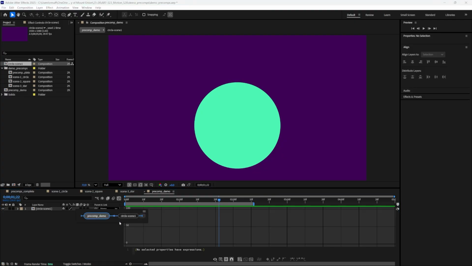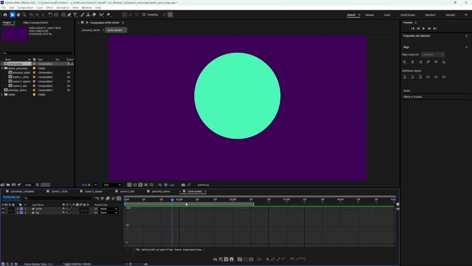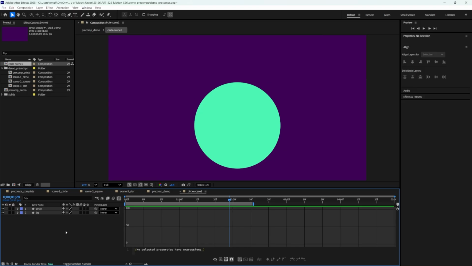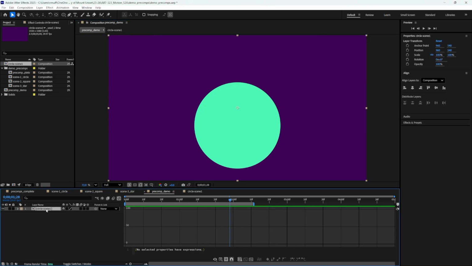If I hit tab on my keyboard, you can see how these pre-compositions are nested within each other. If I double click on this and I come in here, you'll see that I have all of my properties that I've animated. But if I back out to our main composition, there are no keyframes set on this thing. It's like a nested element.